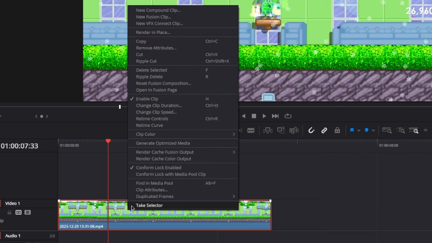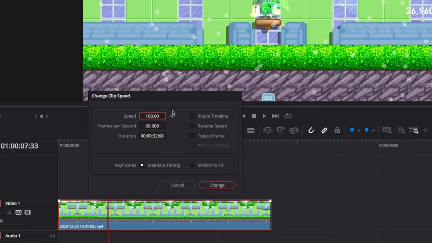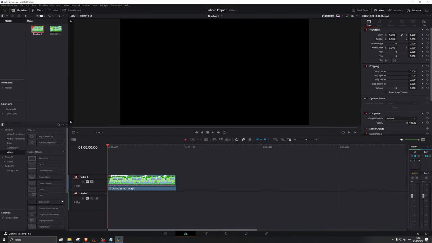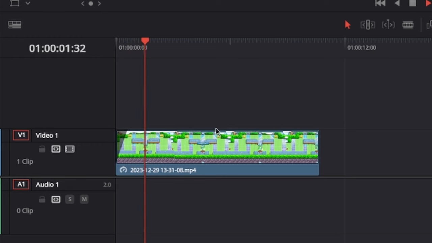To change the speed of the recording, right click it and select Change Clip Speed. From there, you can choose how fast you want it to be. I recommend 300% for 3x normal speed. Hit Change. You can add a fade in effect by dragging this small white box in the start of your recording. You can use the same method to add a fade out effect to your video.